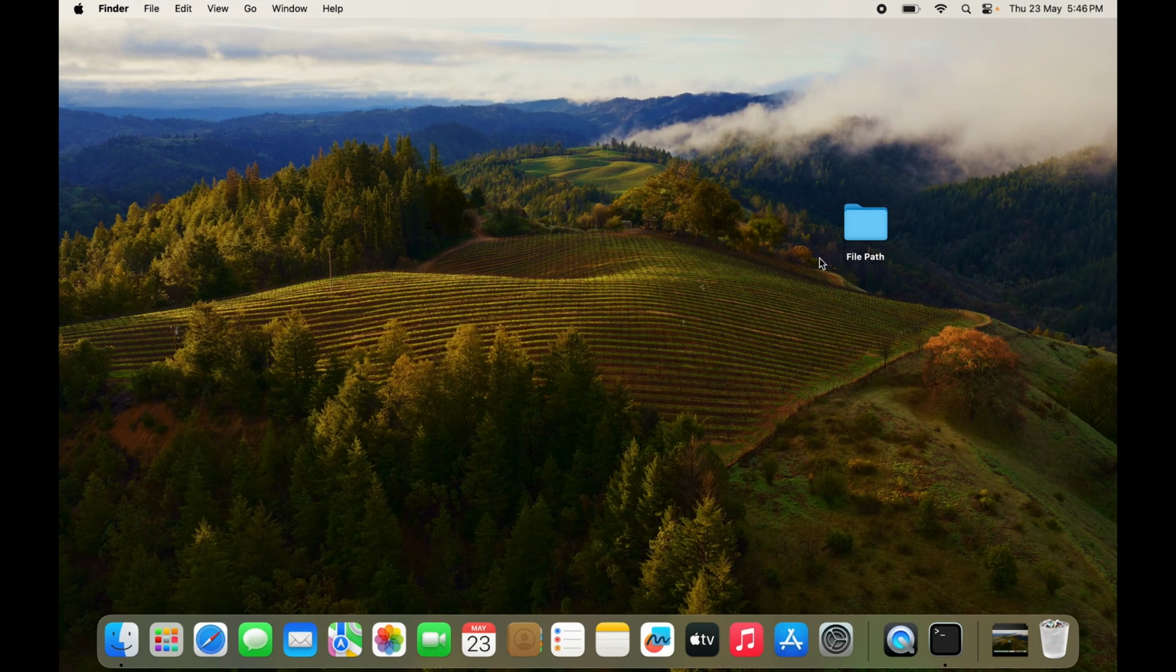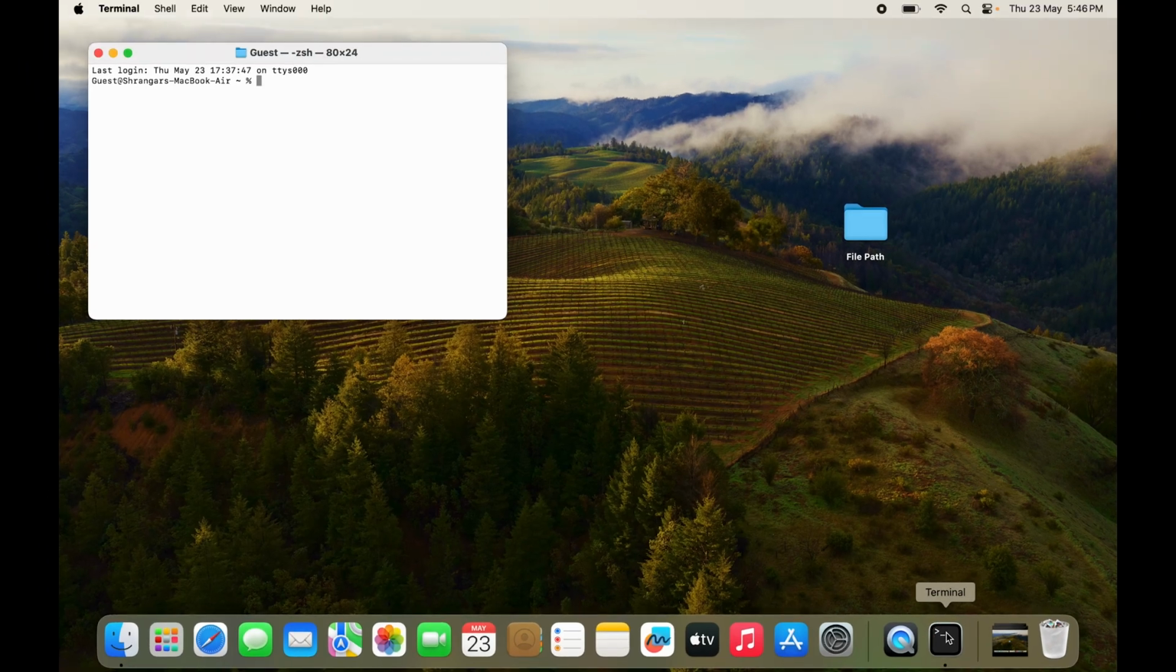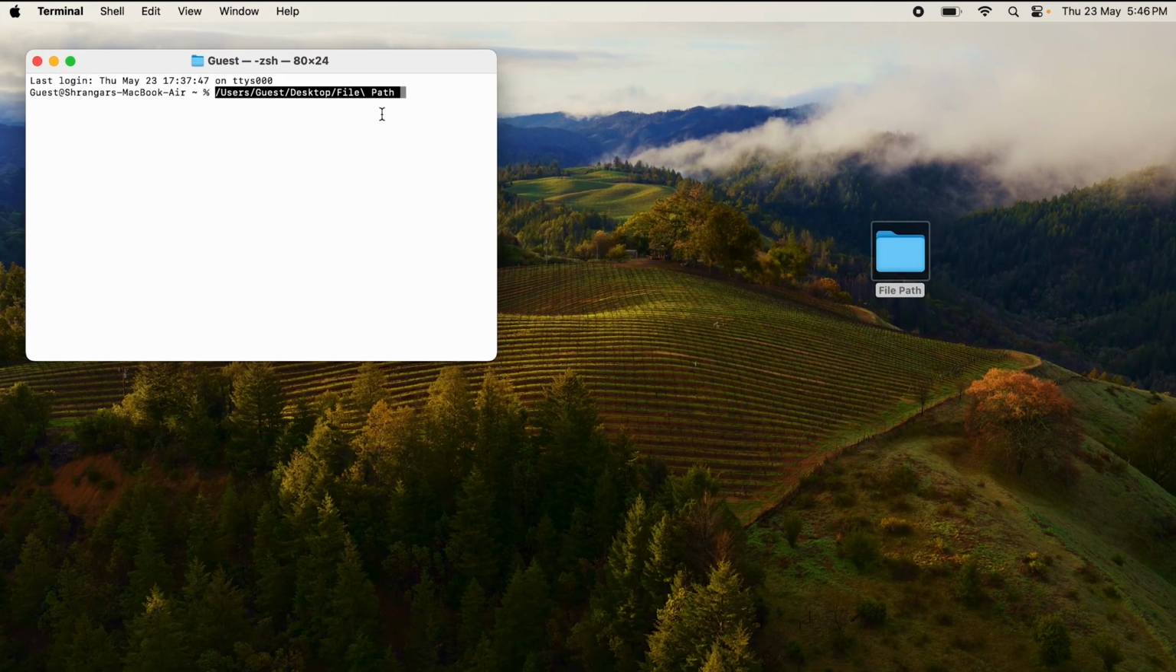So another way of doing this is opening up terminal, and you can just drag and drop the file onto the terminal. So here you have the file path. So once you have the file path of the folder, you can just go ahead and copy it.